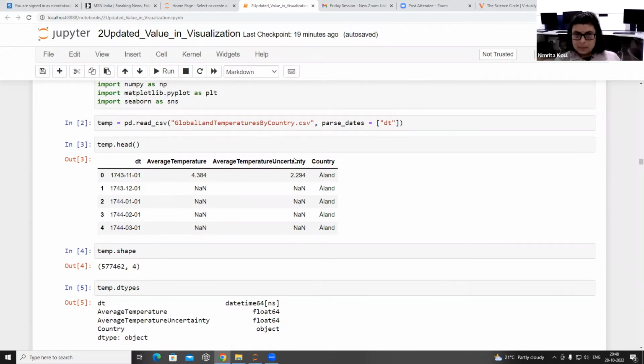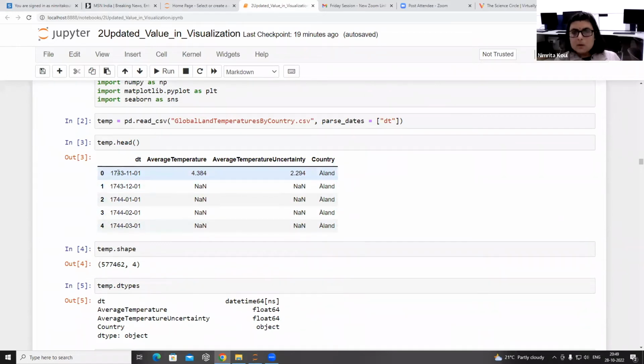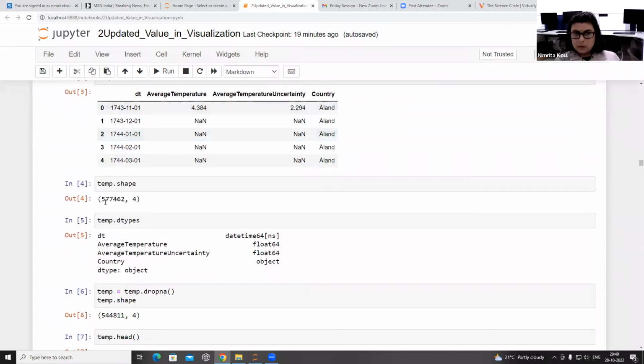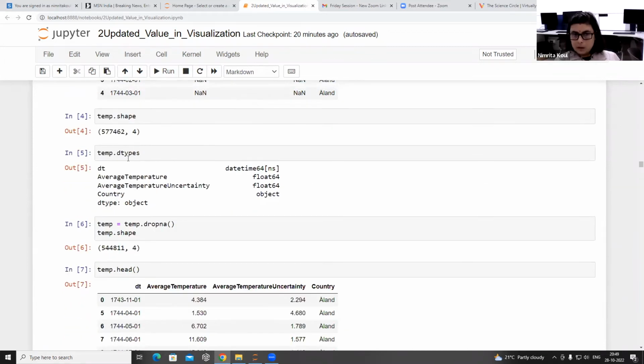So this data set has been read into our data frame, and here we are looking at the first few rows of the data set. There is the date column, there's the average temperature, there's the uncertainty in measurement of that temperature column, and then there's the name of the region for which this temperature is recorded, right? So we see with shape that there are around 577,000 rows in this data set, and there are 4 columns. We can look at the data types of all 4 columns using the dtypes attribute of a data frame in pandas.